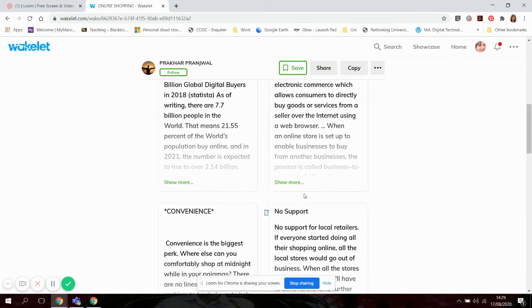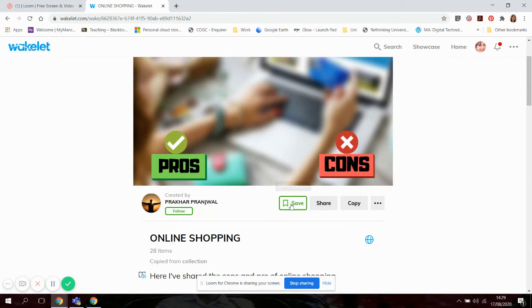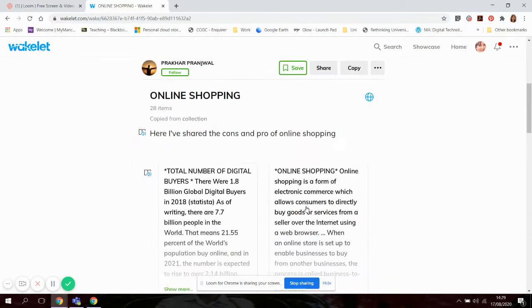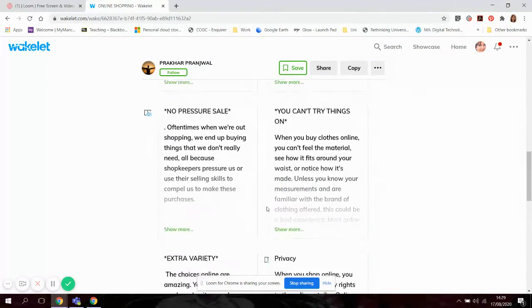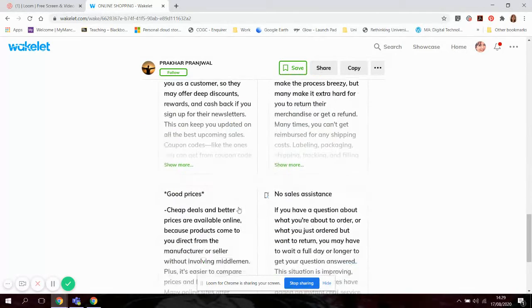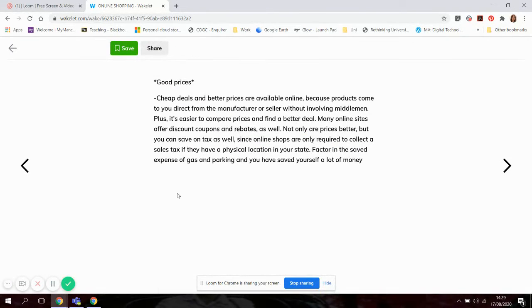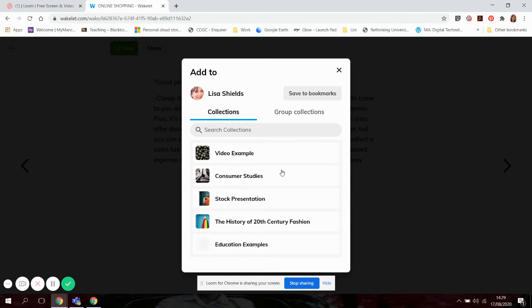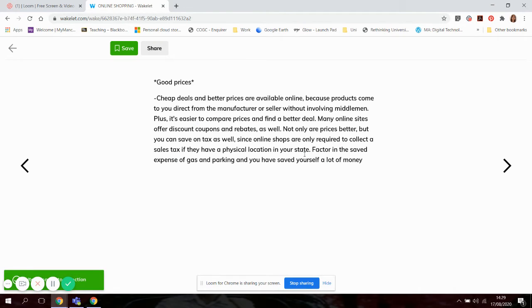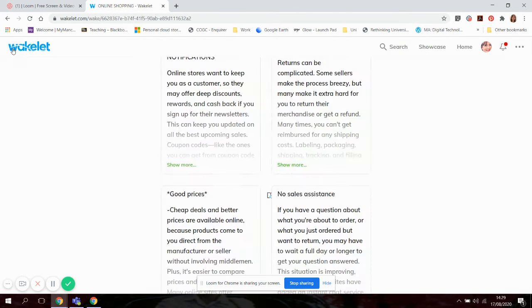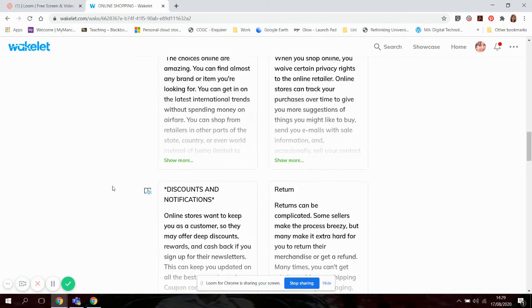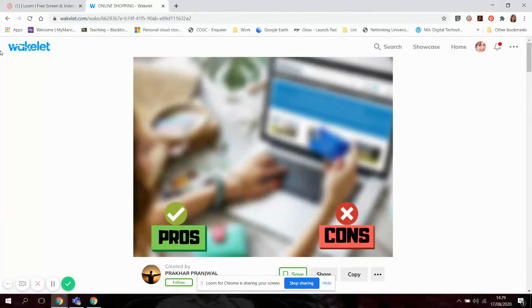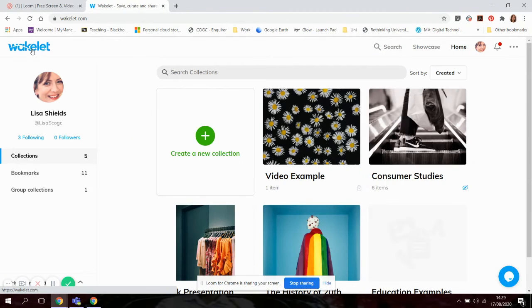Okay. So say we want to save that whole collection, we click here. Or if we want to take a part of it, you can click into this part and save just this part by clicking here, and that will go to your collection. So everything within Wakelet you can use is what is known as an open resource. That also means that you are willing to share your resources within Wakelet as well.